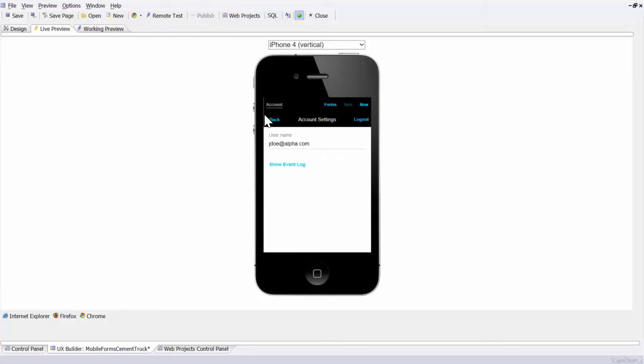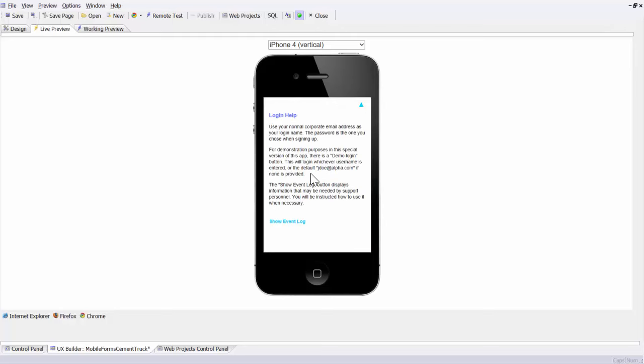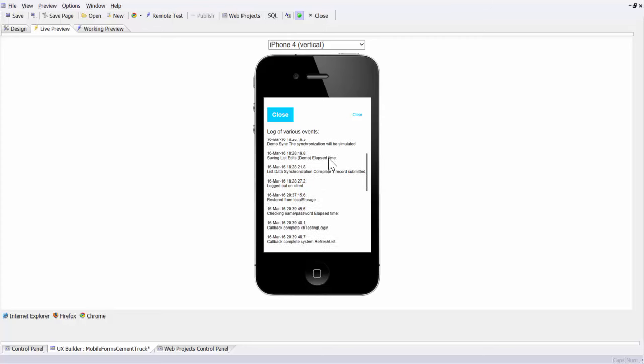And let me go back up and log out. Logging out will erase all unsynced data. It warns you about that. In this case, I can do login help, and I can see help that could be provided. There's an event log button that might be needed by support personnel. Now, this is also helpful for debugging. I put a lot of things into here to help with building the app and testing it, so that here you can look at various events.